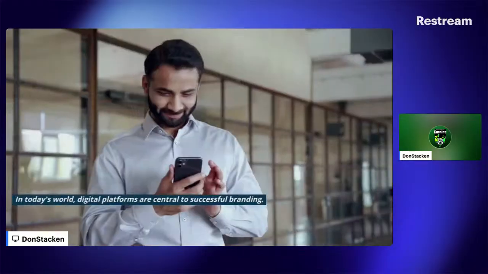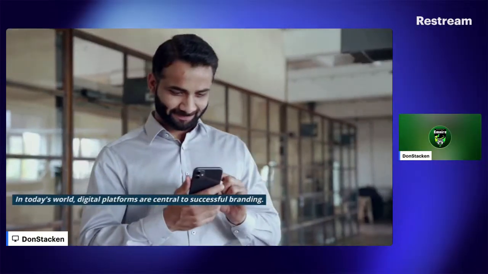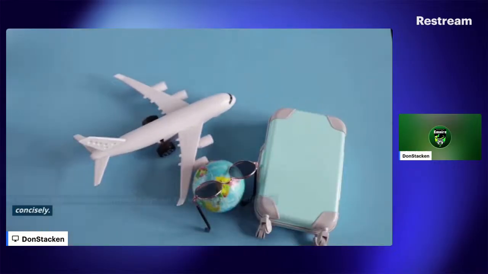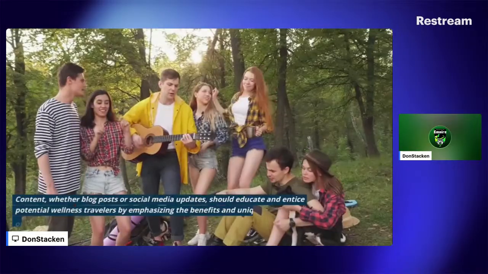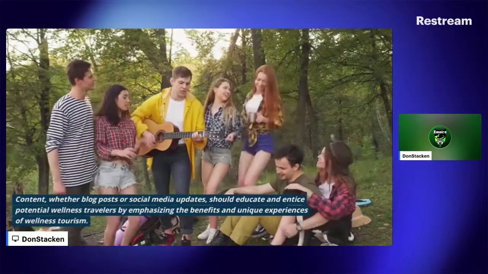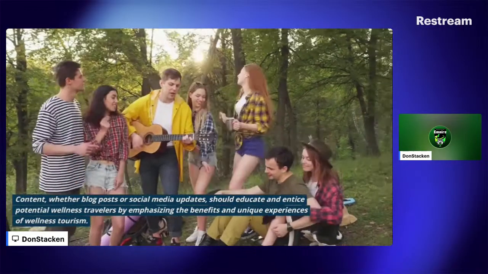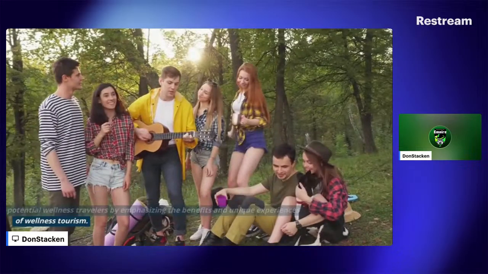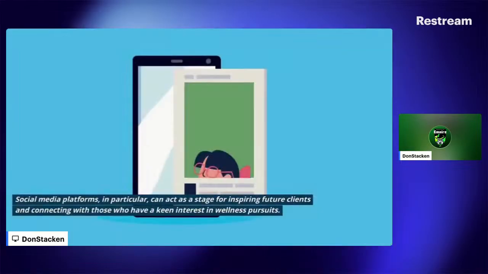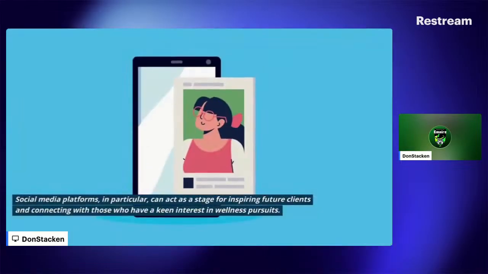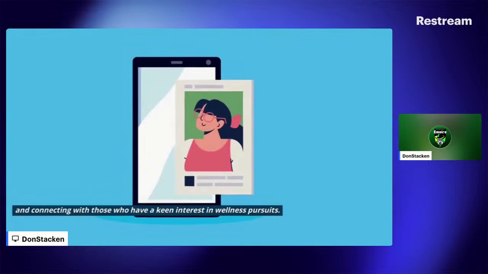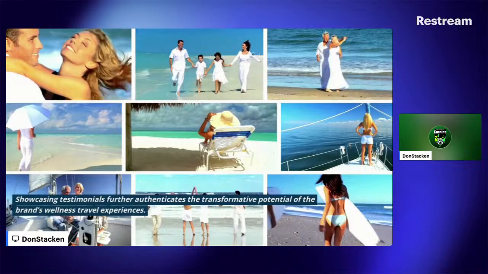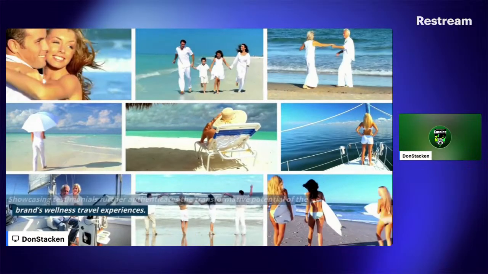In today's world, digital platforms are central to successful branding. An intuitive, easy-to-navigate website lays out the wellness offerings concisely. Content, posts, or social media updates should educate and entice potential wellness travelers by emphasizing the benefits and unique experiences of wellness. Social media platforms can act as a stage for inspiring clients and connecting with those who have a keen interest in wellness pursuits. Showcasing testimonials further authenticates the transformative potential of the brand's wellness travel experiences.